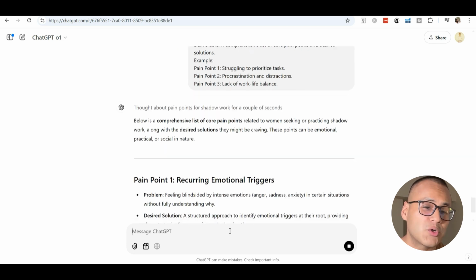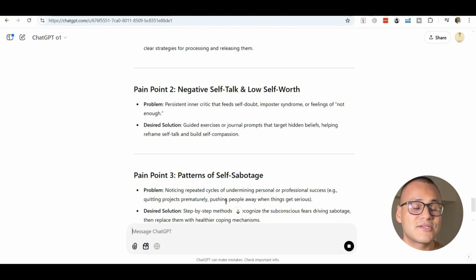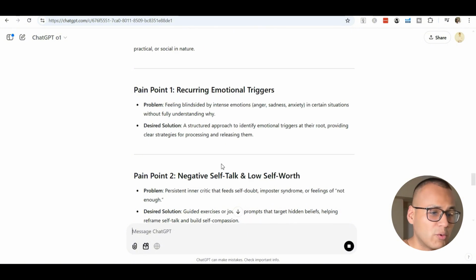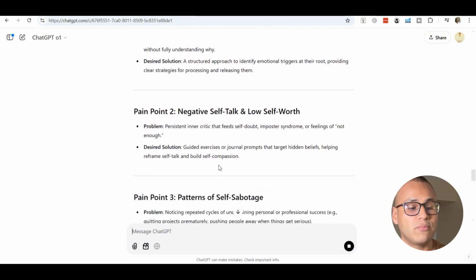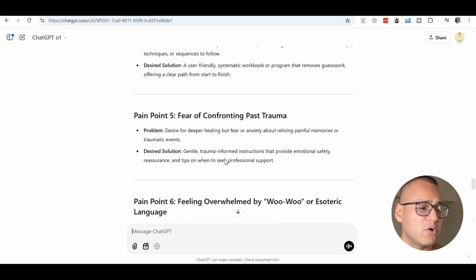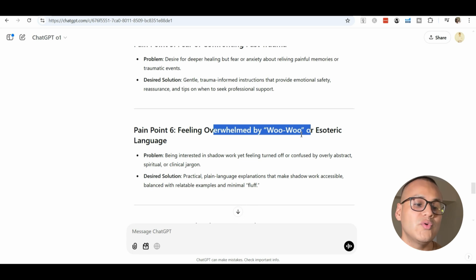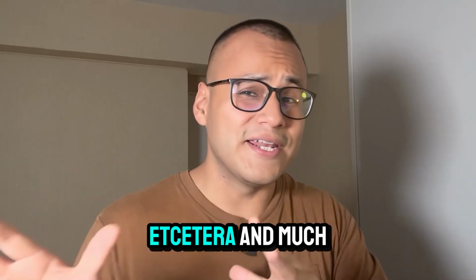Now let's go a bit more into her problems. I'm gonna ask ChatGPT to list the problems that she has as pain points. So here we have pain point number 1, recurring emotional triggers. Pain point number 2, negative self-talk. Pain point number 3, patterns of self-sabotage, lack of guidance of how to do shadow work, fear of confronting past trauma, feeling overwhelmed by woo-woo or esoteric language, etc., and much more.